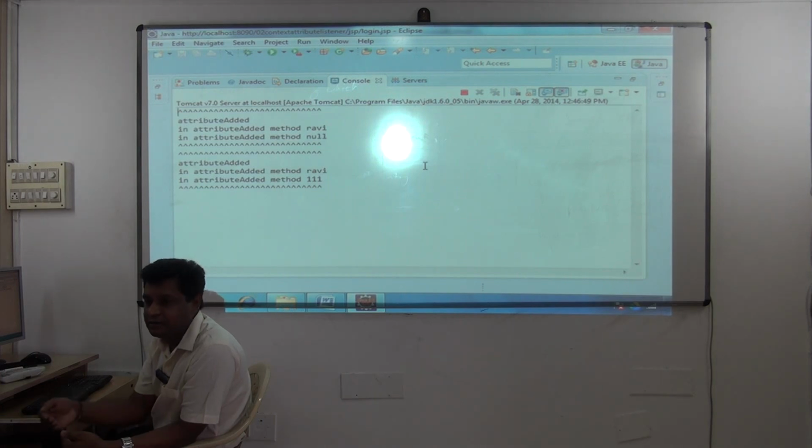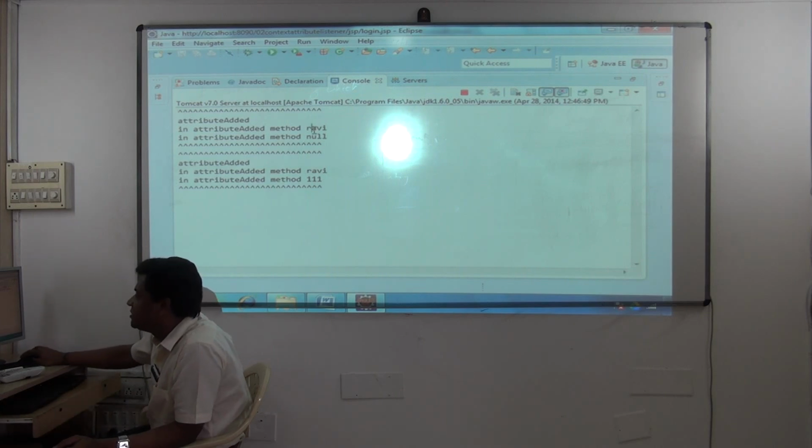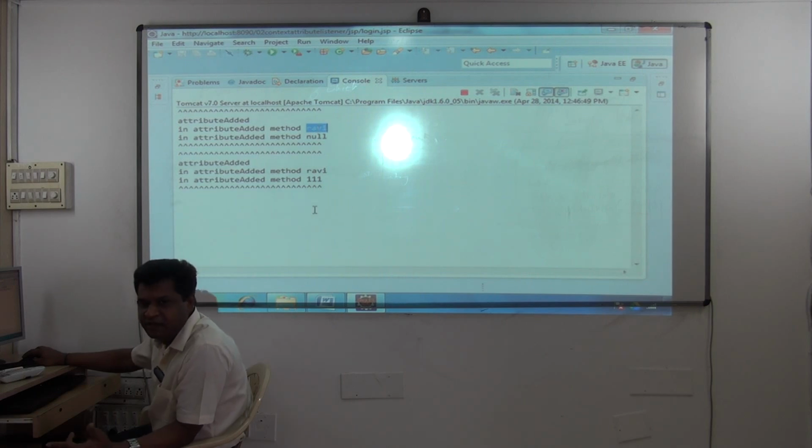One when you added name, other one when you added phone. Two times you added, so the method gets executed twice. First time when you added Ravi, it executed, and it prints in the attribute added method Ravi. But still this one was null. Next time you add, that same method executes again and it will print both the values.